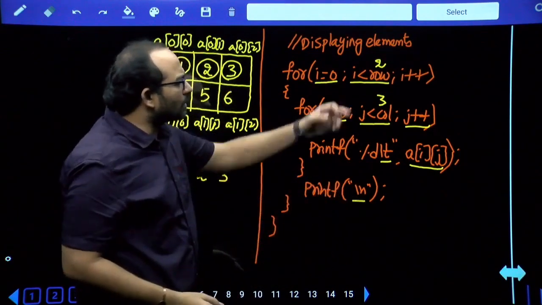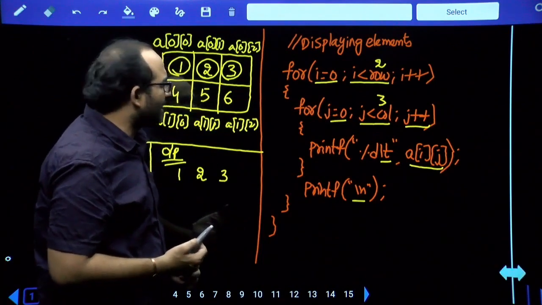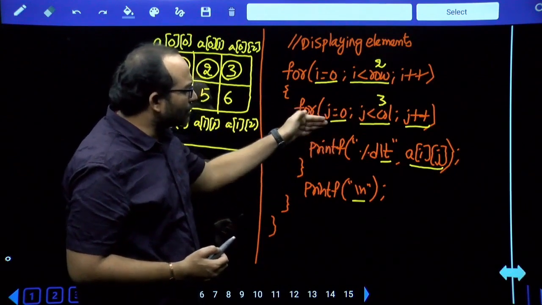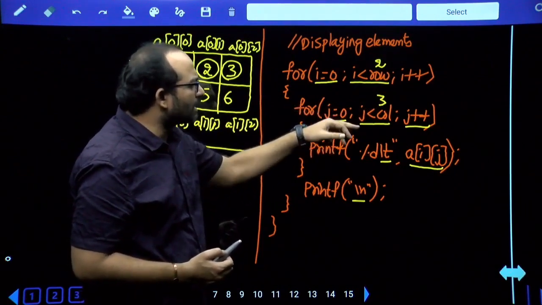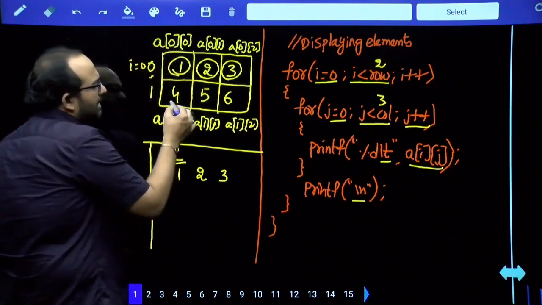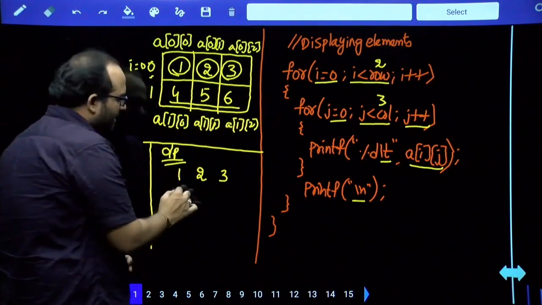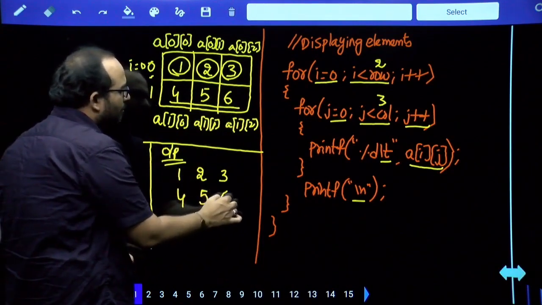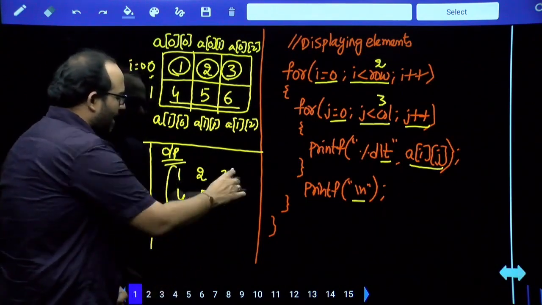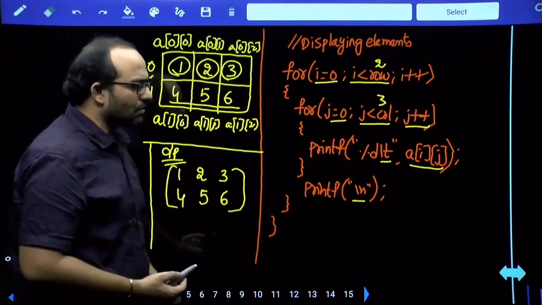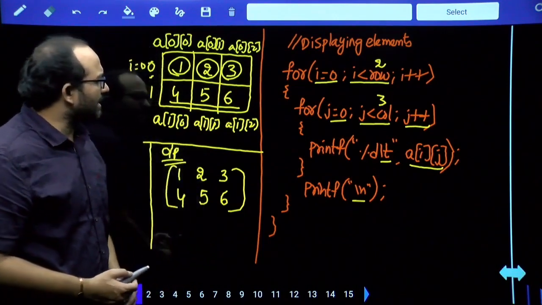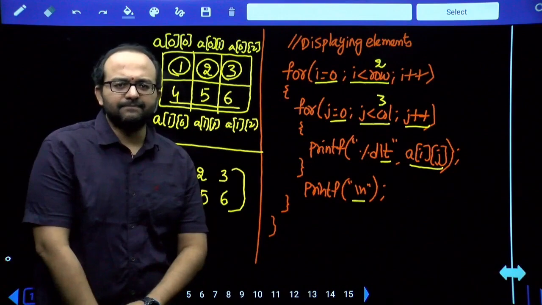Now it will go to the next iteration, i plus plus, i value becomes 1. This time 1 less than 2 condition true. So now the j loop will be executed, j equal to 0, 0 less than 3 condition true. So again, after going to the new line, this particular row will be accessed and displayed one by one, similar to the previous row. 4 5 6 will be displayed. So this is going to be a matrix representation, yes or no? It contains 2 rows, and each row has got 3 column elements. So this is how you can access the entire 2D array.